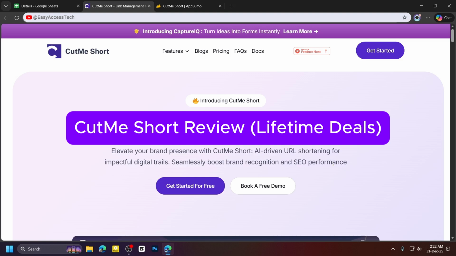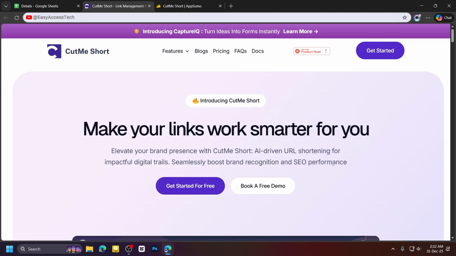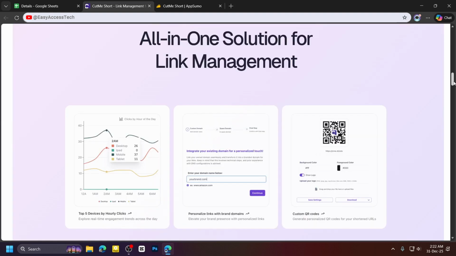CutMe Short is more than just a URL shortener. It helps you to shorten, customize, track, and analyze your links in one simple platform. It also gives insights that help you to predict clicks and improve your link performance. This tool is made for the creators, marketers, agencies, and businesses that want better control over their shared links.